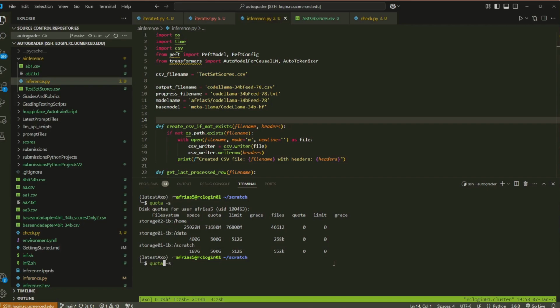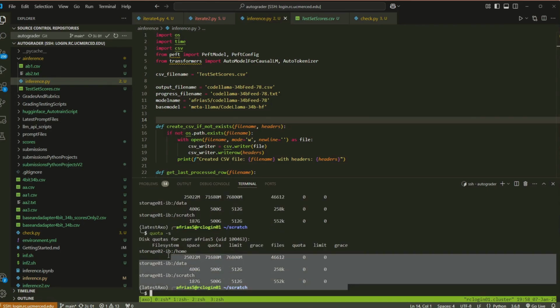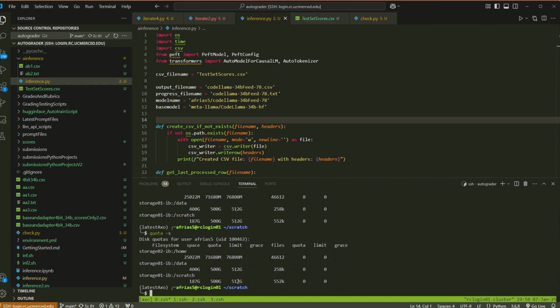So let's go back. Quota -s is how you see how much space you have left. 400 is what I'm using right now. I only have 100 before I reach my quota.